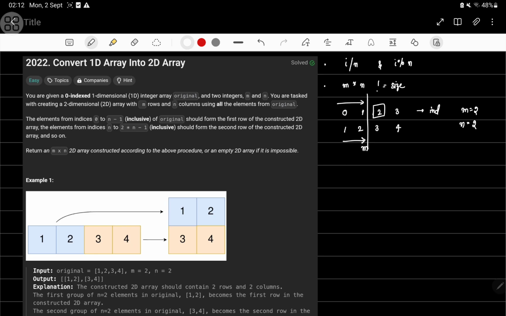Till here, till 2, we see that i by n over here, this is n, not m, because m is the number of rows and n is the number of columns. So the number of columns gives us how many elements are present in each row. So i by n will be equal to 0 for these first two, because it is closer to 0. From here onwards till 3, again i by n will become 1. So i by n gives us the row.